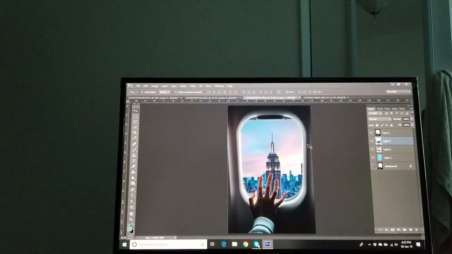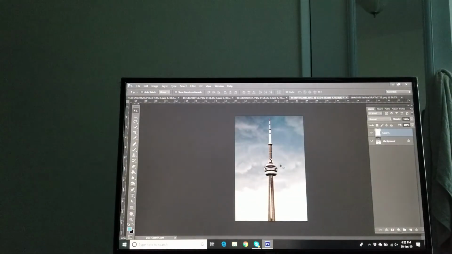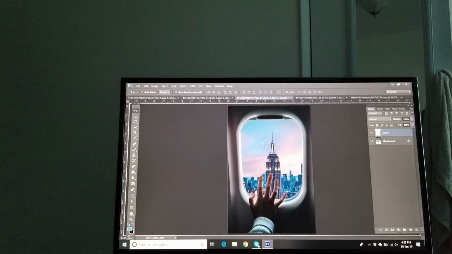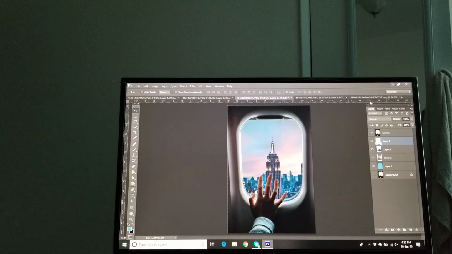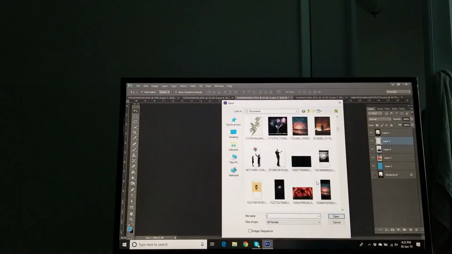So you go to Google Images and you type in, say you want fake birds, so you type in birds PNG file, because the difference between a PNG file and other files is that a PNG file is already selected for you. So you can just freely move it to a different window.